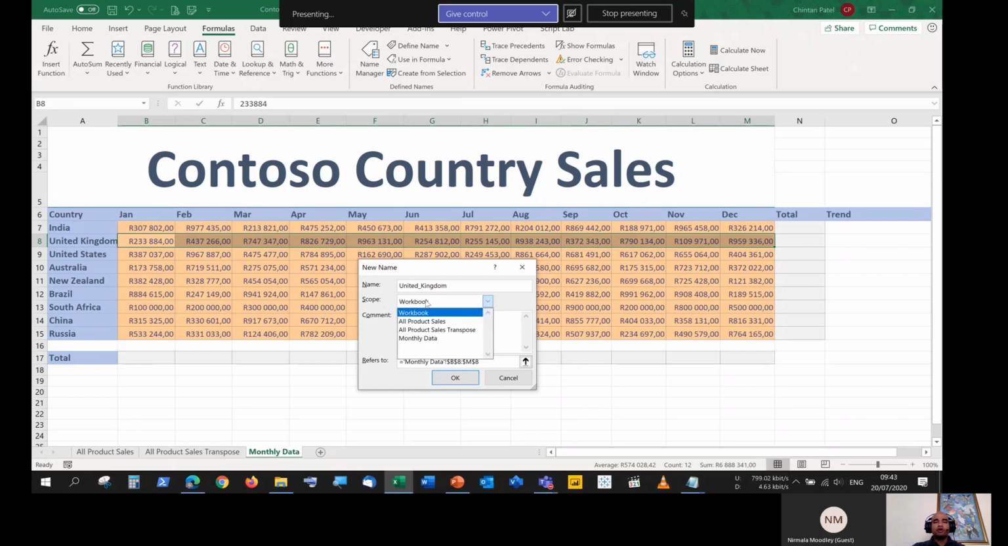So we have a scope of workbook. We have a scope of specific worksheet names as well. So right now, scope has been set to workbook. And what that means is, in this workbook of multiple worksheets, I can only use the defined name United Kingdom once. I cannot use it again. So if I wanted to open up a brand new worksheet, I select a set of data, a range of cells, and I want to call it United Kingdom, I won't be able to do that because the scope of workbook has been selected.